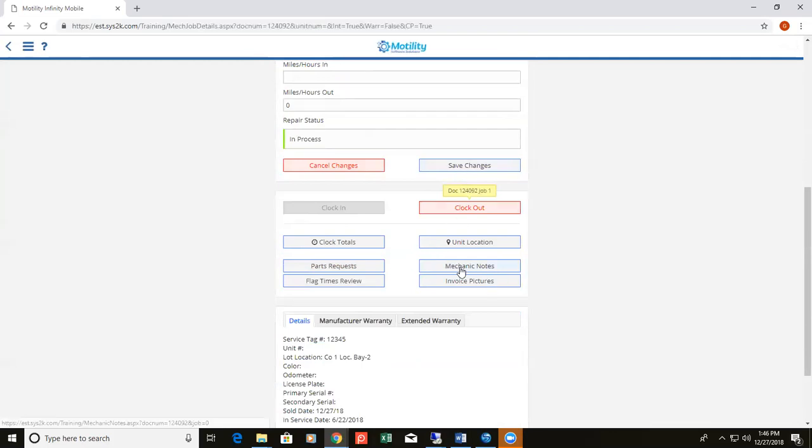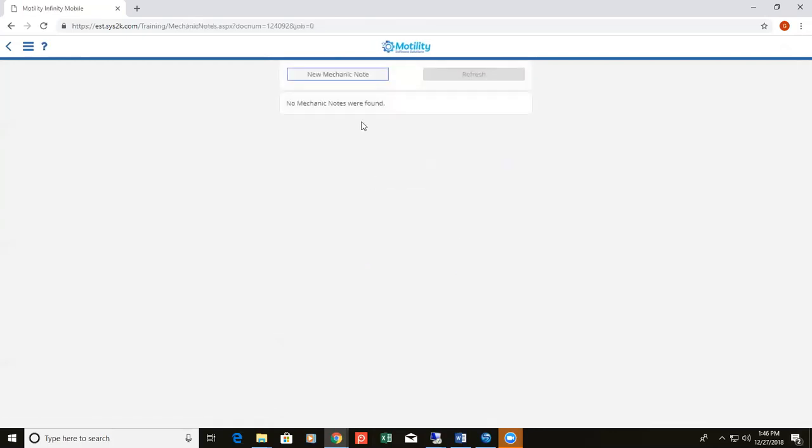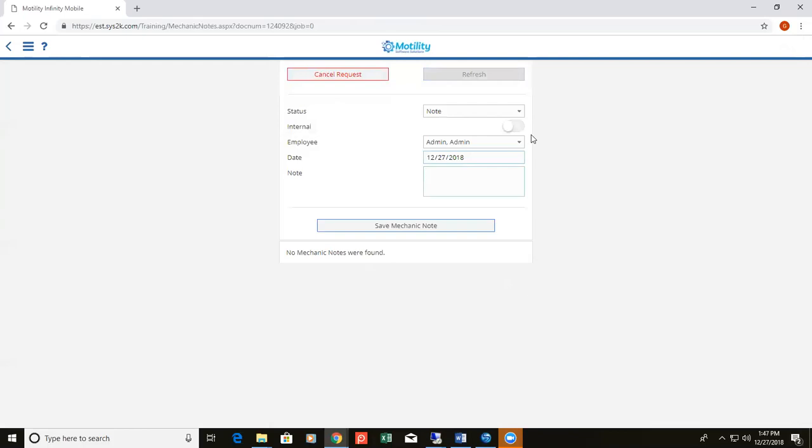So I'm going to go ahead and hit mechanic notes. There's no notes on here. I'm going to do new note. I'm going to say needed antifreeze. Jim brought it over to me, completed the winterization. Okay, we'll save that note.